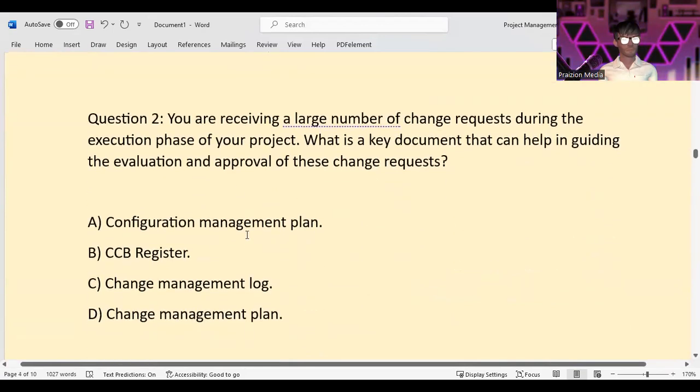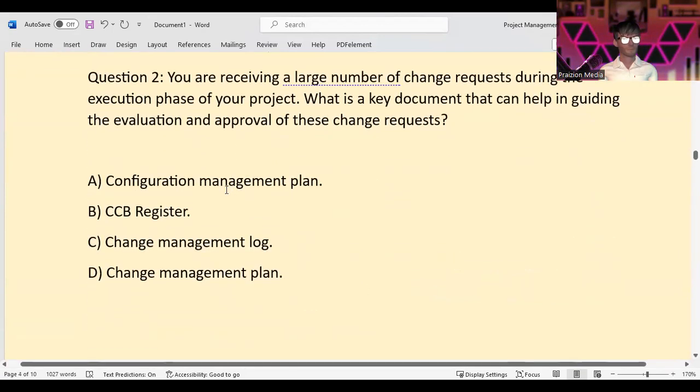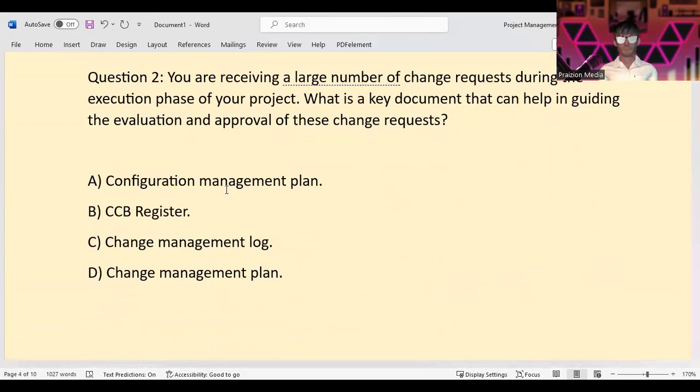Let's go to question 2. You are receiving a large number of change requests during the execution phase of your project. What is a key document that can help in guiding the evaluation and approval of these change requests? Is it A, configuration management plan? Is it B, CCB register? Is it C, change management log? Or is it D, change management plan? What do you think?